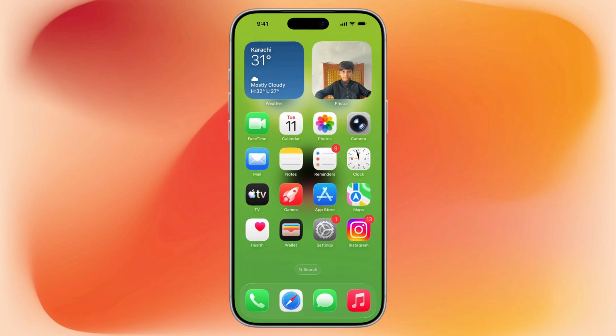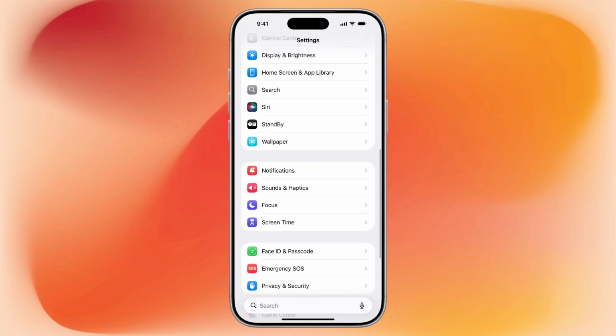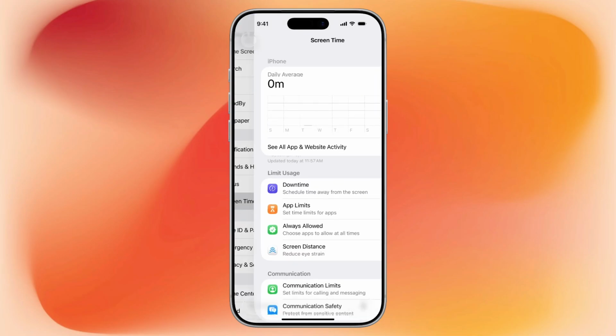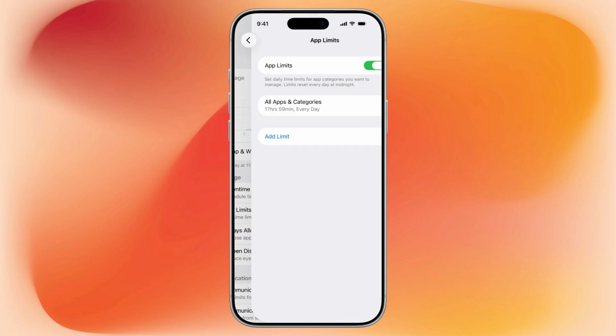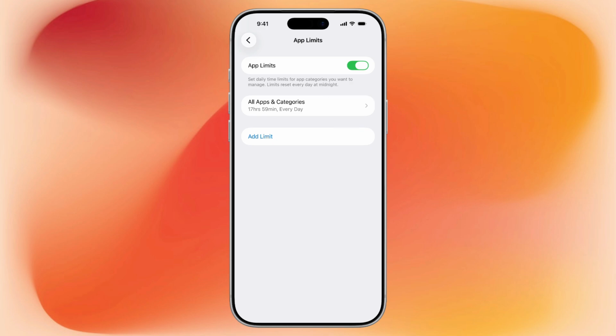First, open the Settings app on your iPhone. Scroll down and tap on Screen Time. Once you're inside Screen Time, look for App Limits and open it. If you have any limits set for specific apps or categories, review them and remove or disable them if they're preventing access to the apps you want to use.